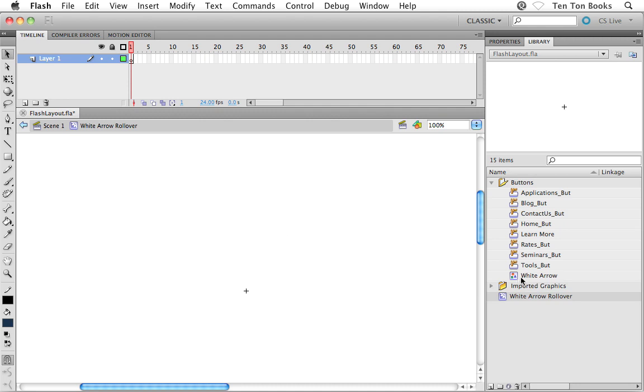Now here's what I'm going to do. I'm going to go and find my white arrow graphic symbol inside the library panel, and I'm going to drag and drop an instance of my white arrow graphic symbol into the white arrow rollover movie clip. So he's now sitting on frame 1, right? But it's a white arrow on a white background, which makes it pretty tough to see, right?